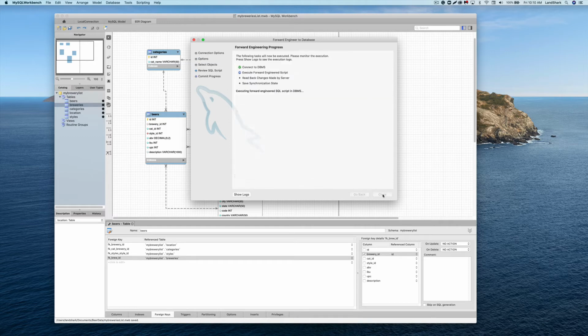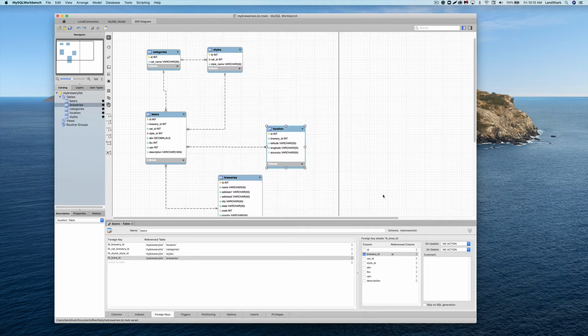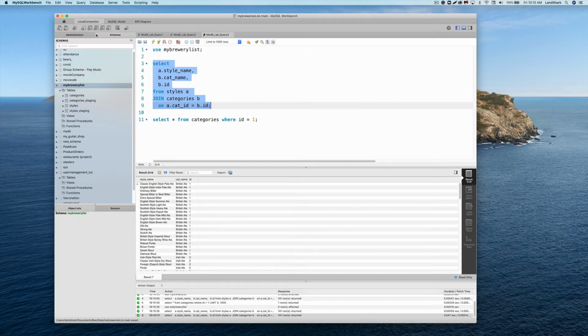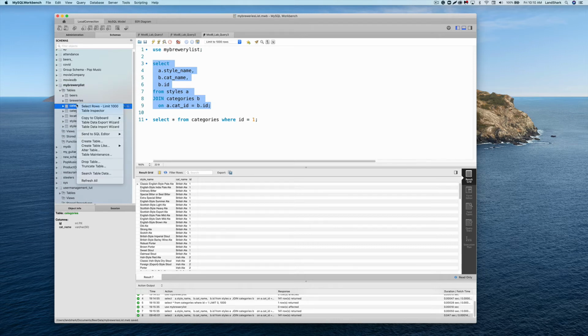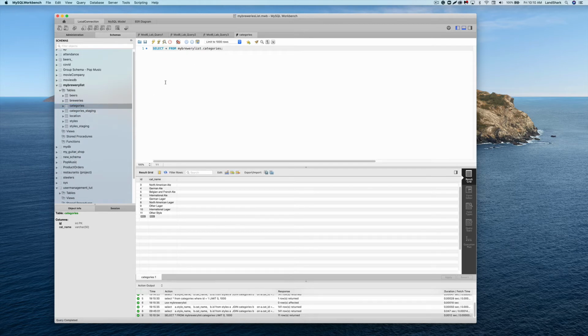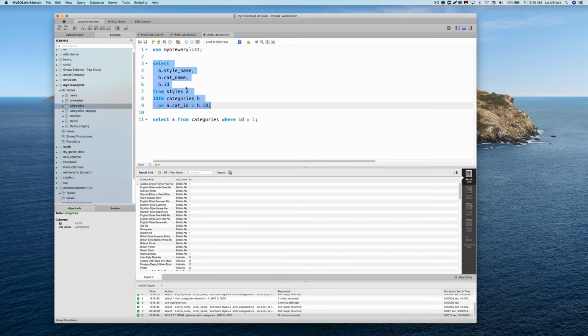Continue, close. All right, so it should just refresh. All right, so now we have all these different tables. Like I said, I don't think it affects it. It doesn't, everything's there. Perfect.